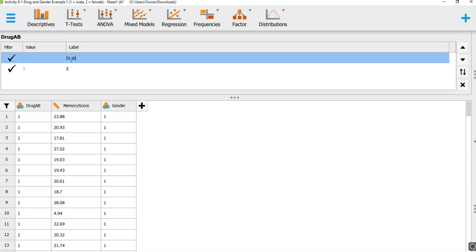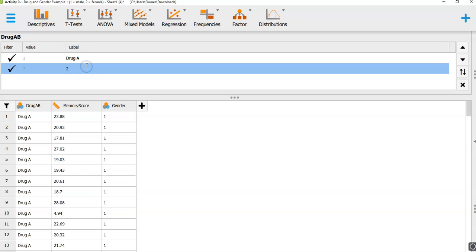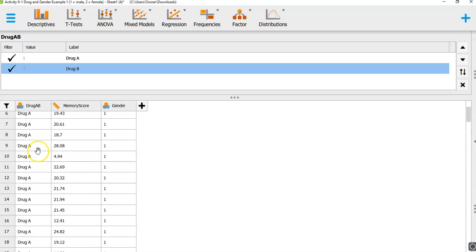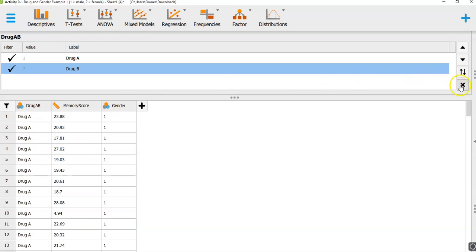Level 1 is drug A. Level 2 is drug B. Hit enter so that it records it. Now you can see down here it's changed it to drug A and drug B. You want to X out of that.